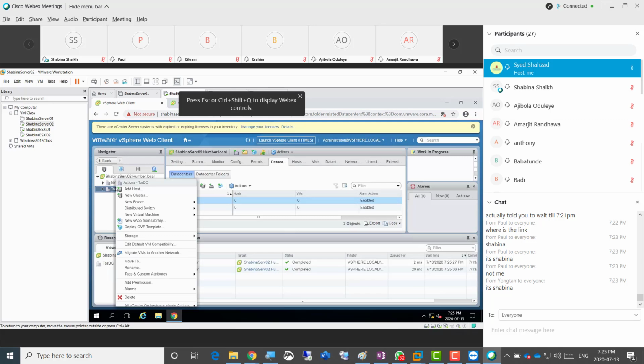So yeah, let's just see what's there. When you add a data center here, so that's add host, there's new cluster, new folder, distributed switch, new virtual machine, new VApp from library. We're going to talk about the resource pool, the VApp as well, and OVF is for import, export, then storage, and new data stores can be created, and then default VM compatibility.